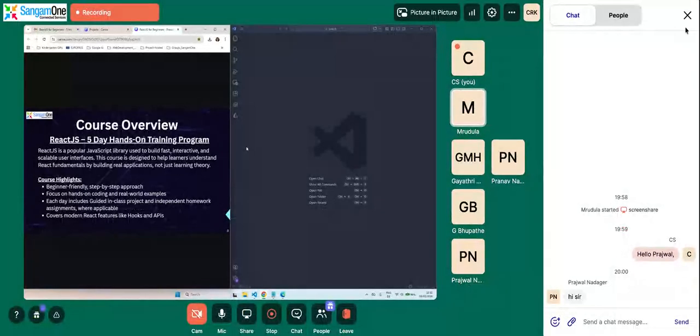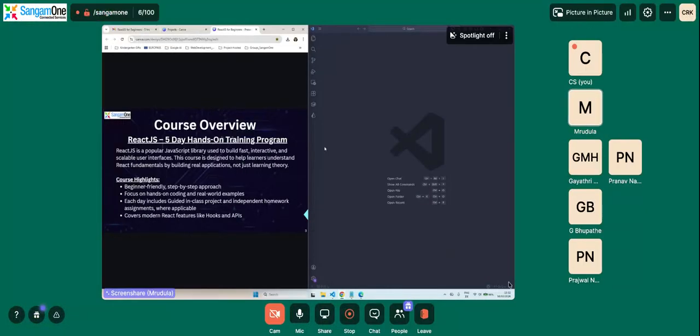Before we jump into coding or getting deeper into React.js, let me explain what this course entails and why React is important. React is a JavaScript library. It is used to build fast, interactive user interfaces. When I say user interface, what I mean by that is anything that the user can interact with on the screen.